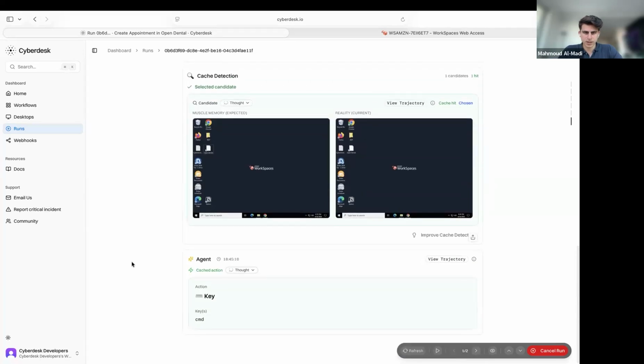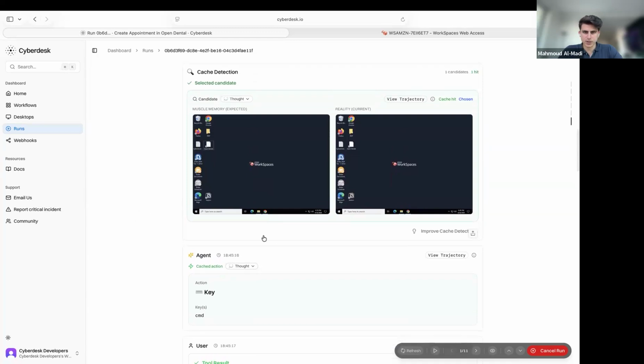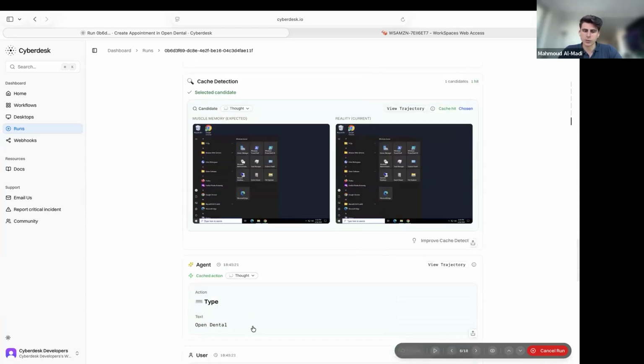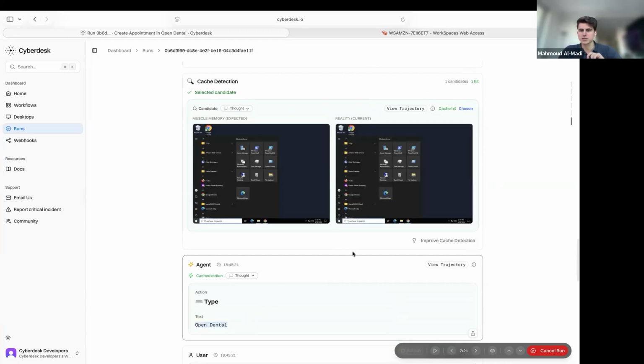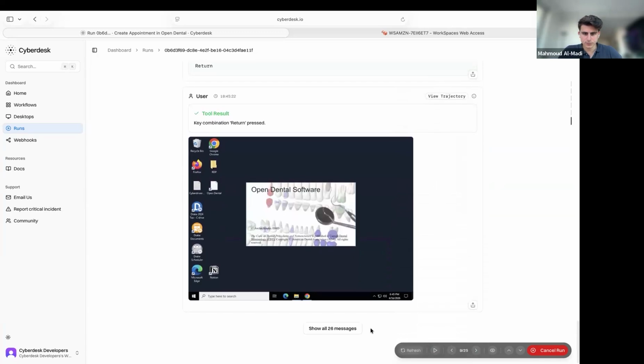Awesome. So right now it's off to the races. First step of the process is pressing the command key, which is the equivalent of the Windows key, to verify the conditions are the same. Awesome. I can proceed with pressing the command key. Over here, once I type in Open Dental, let's verify that the conditions are the same. So you can type in Open Dental to search for it in the Windows menu, as it did.